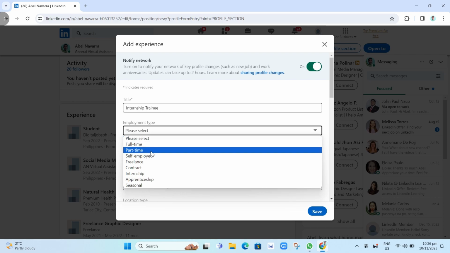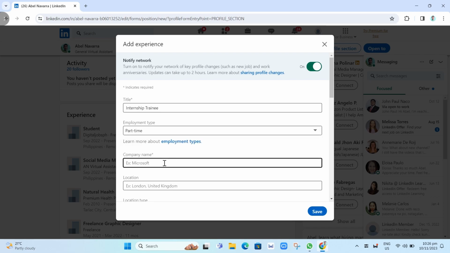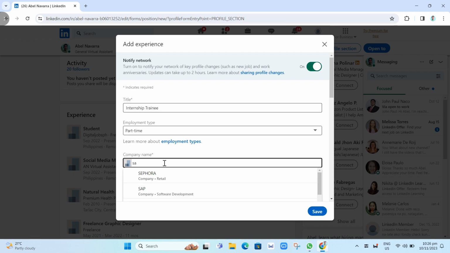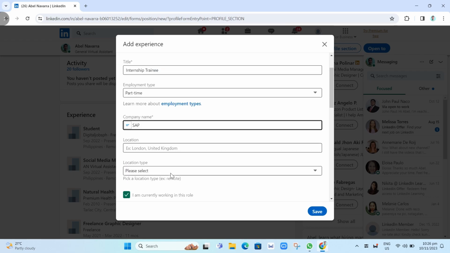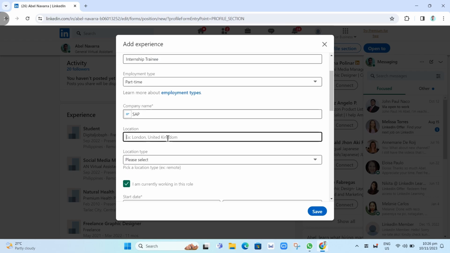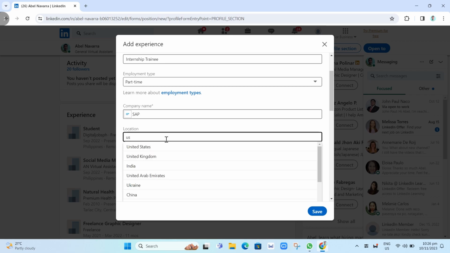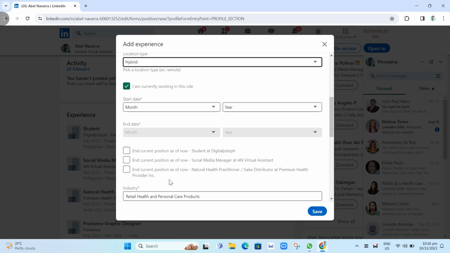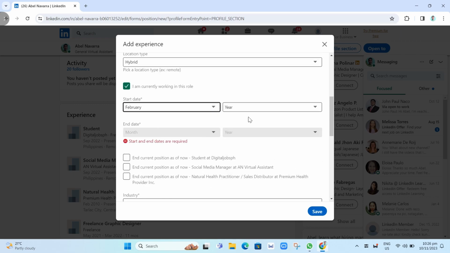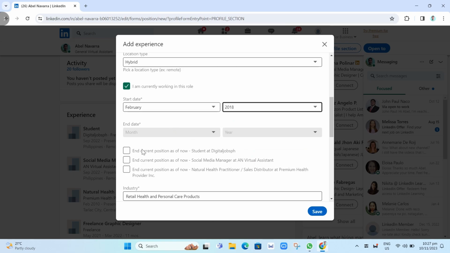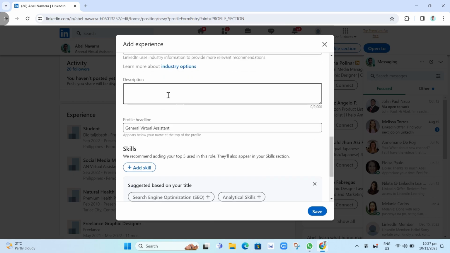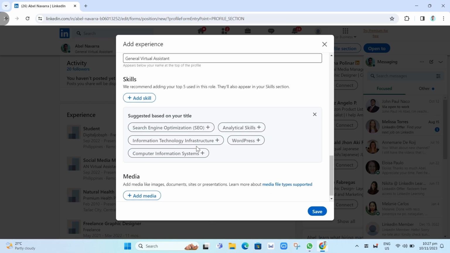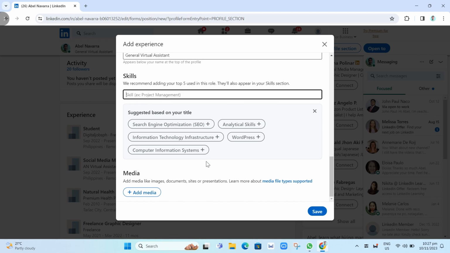For example, part-time, then company name. You can type your company name right here and enter your location. Then basically, for example, you can type United States and location type, hybrid. And then here you can enter the start date and the year and scroll down. You can just put a description, profile heading, add skills, and add major.